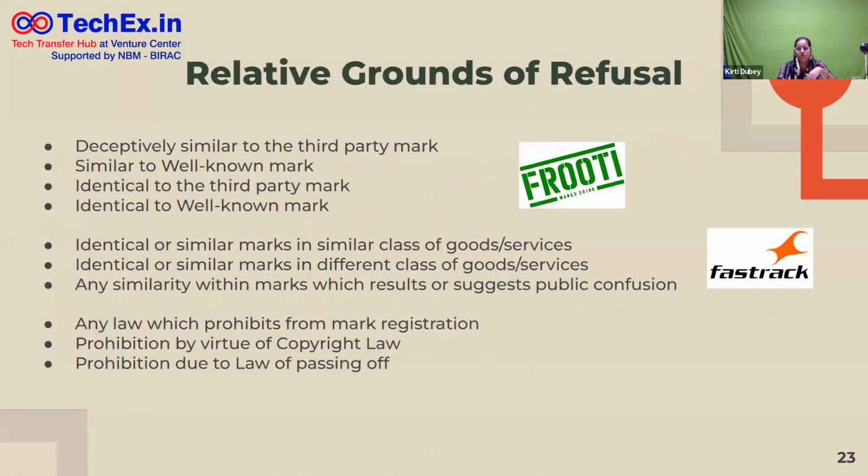Another type of grounds of refusal is relative grounds of refusal, which are slightly easier to defend than absolute grounds of refusal. Now, relative grounds of refusal pertain to already existing marks on the books. These already existing marks may suffer after your registration is granted, so a new registration of a similar mark would allow them to have something.